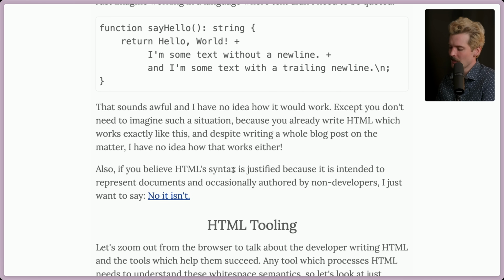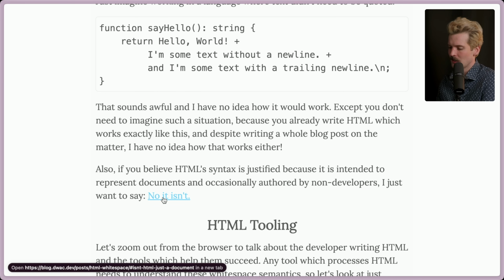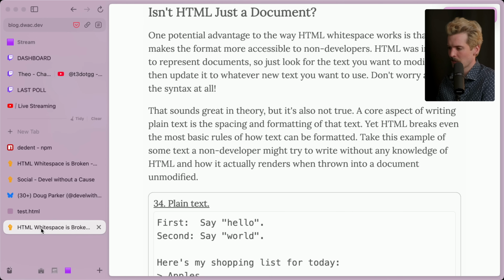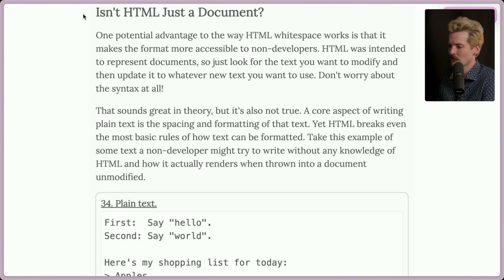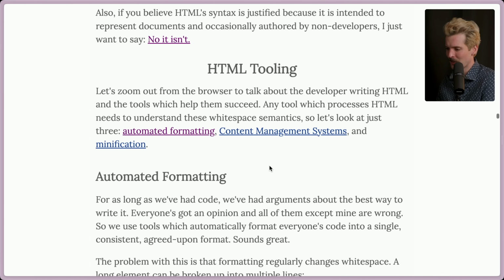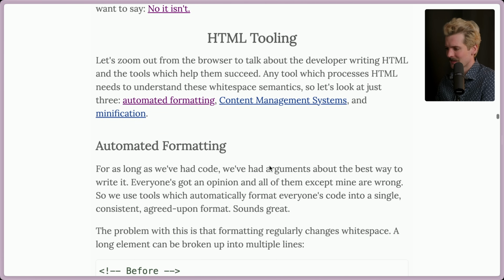Also, if you believe HTML syntax is justified because it's intended to represent documents and occasionally authored by non-devs, I just want to say, no, it isn't. Is this a whole separate... Oh, this is at the bottom. Isn't HTML just a document? No. Excited for that part. We'll get there, though. Don't want to skip too far ahead.